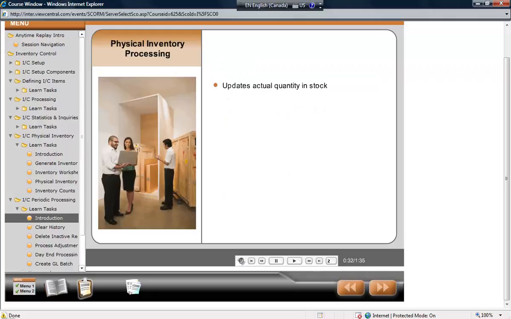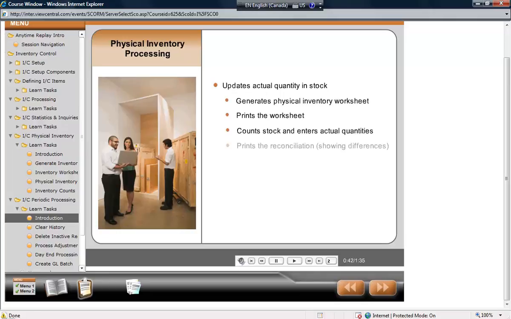The physical inventory process facilitates the reconciliation of the physical inventory with the Inventory Control module. A worksheet is created, the inventory is counted, and the amounts are entered in the system. A variance report identifies discrepancies, and ultimately an adjustment is made to the items.